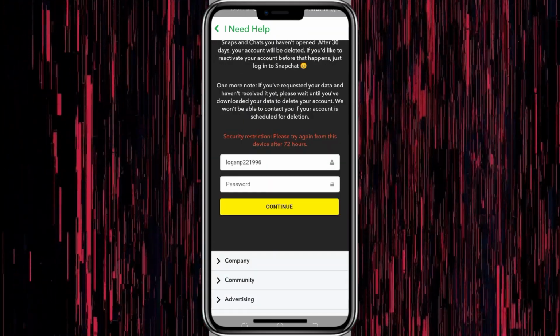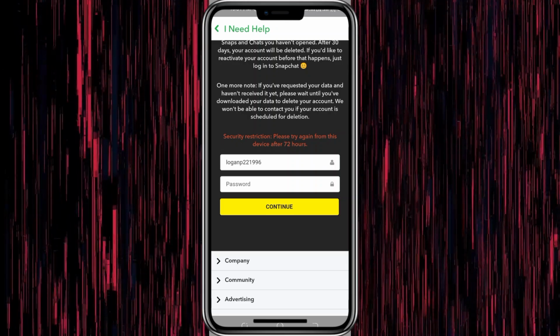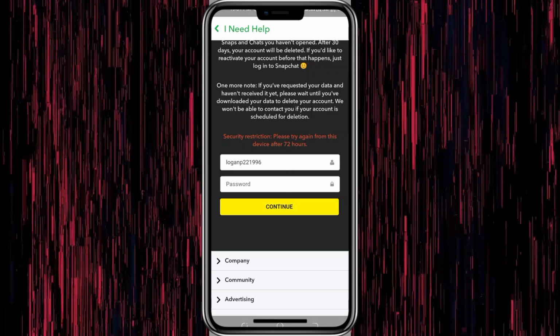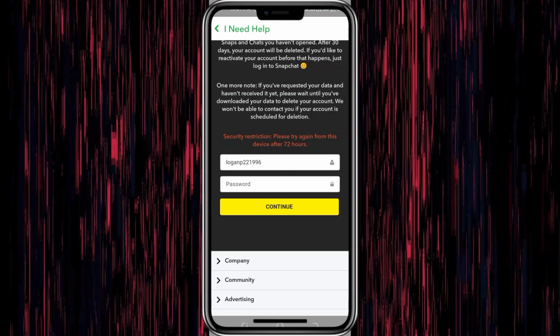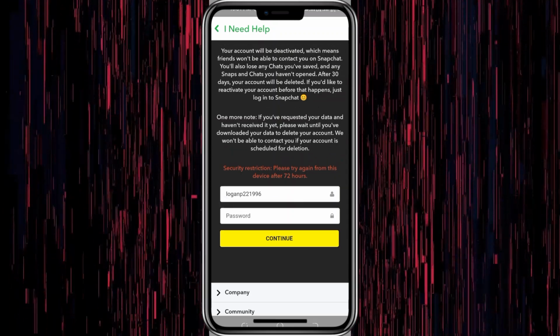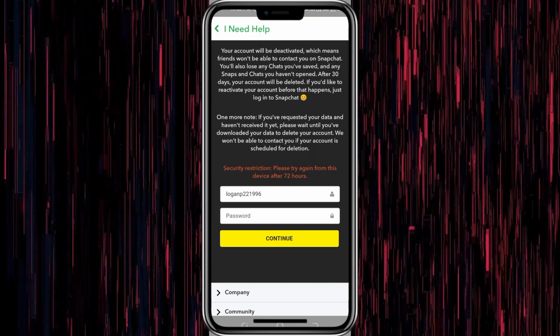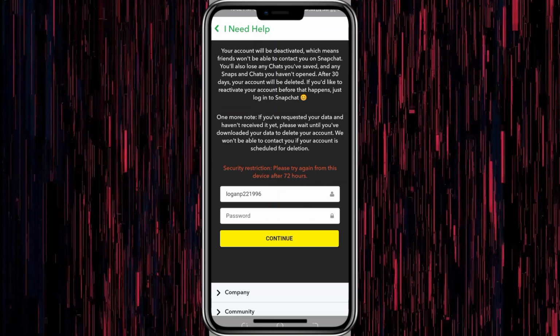So here you can see here is a message telling us please try again from this device after 72 hours. Because I have tried this today, okay, that's why I have to wait 72 hours. So what you can do is type your password here and submit it. After that you can find your account deletion option right here.